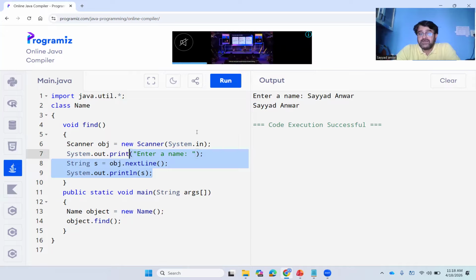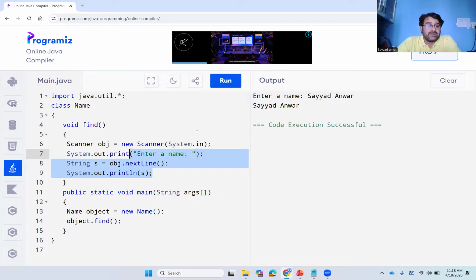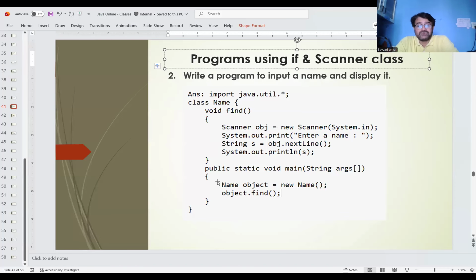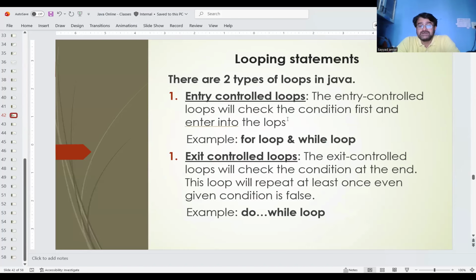Okay. Let me change the screen sharing to the PowerPoint presentation. So I'll be navigating back to the presentation. So next, looping statements. There are two types of looping statements. One is entry control. Second one is exit control. The entry control loops will check the condition first, and then will take entry.